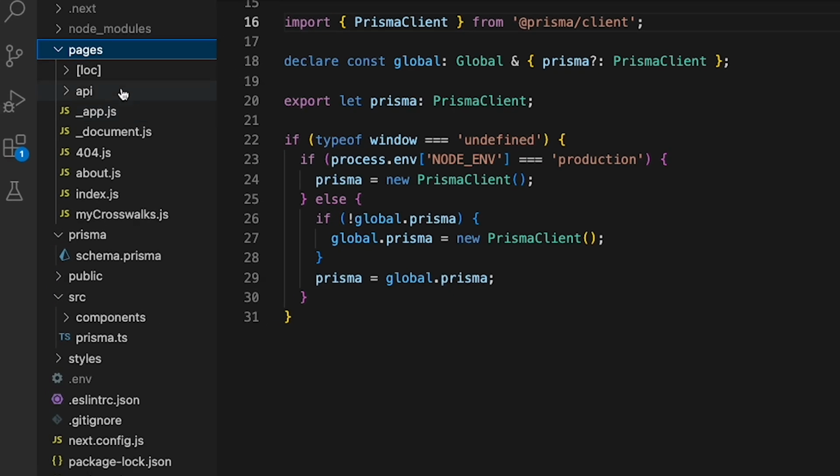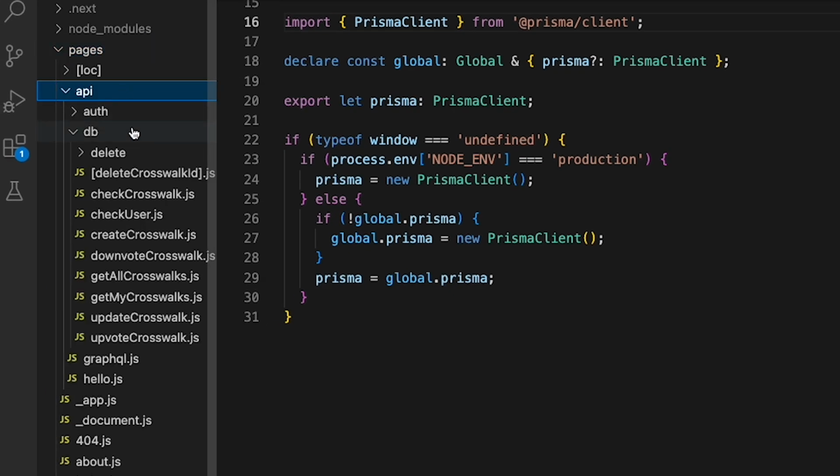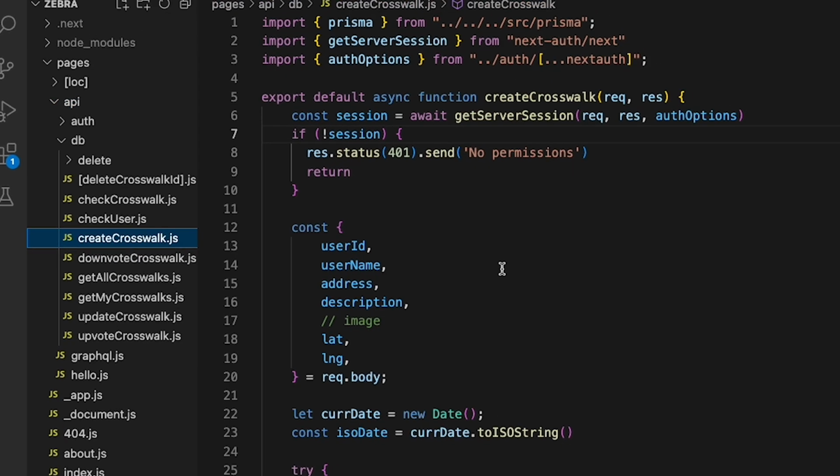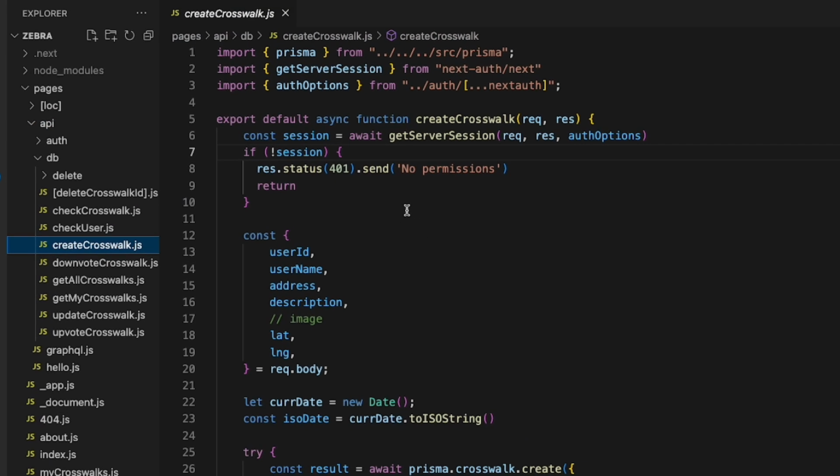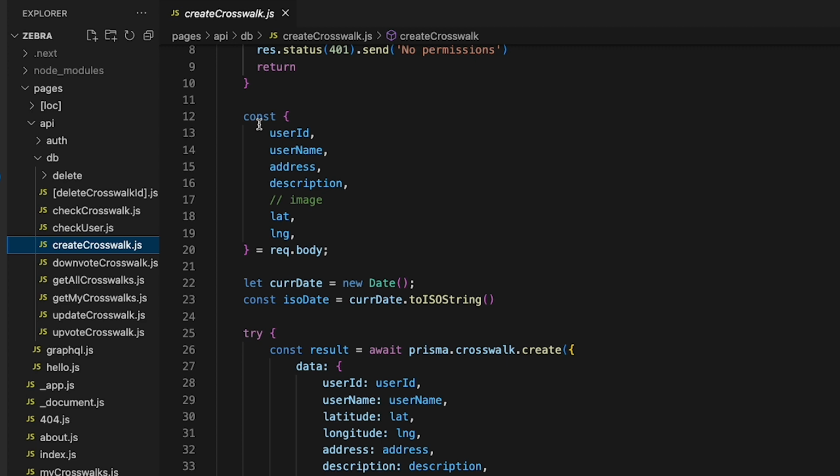Those API calls, they are sitting in Pages API. And there's actually a few more here than I need. I didn't end up using all of these, but an example would be create crosswalk. This is good. So let's go through an example of this one a little bit. I call this with Axios. I'll show you later. First, I just check that there's a session. I grab the data from the request body.